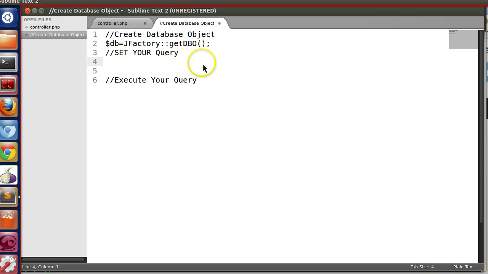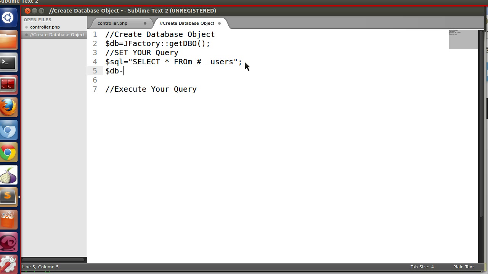So $db equal to JFactory get DBO. So you got the database instance. Now you have to set your query. So let's define our query like select star from hash underscore underscore. In a previous tutorial I told what hash underscore underscore is. This is the Joomla prefix, so it is automatically replaced by the current Joomla prefix. So users. Now you have to set this query. So $db, use this object, set query $sql. We have set our query. Now we can execute $db query.